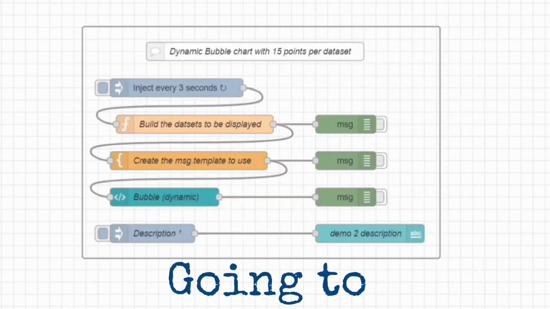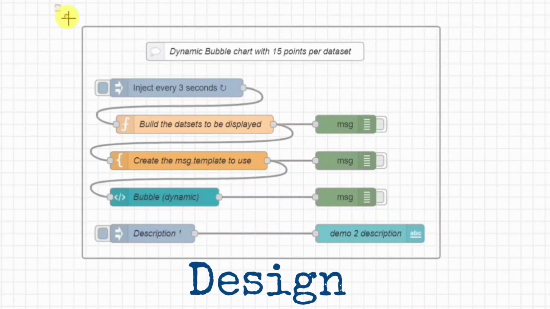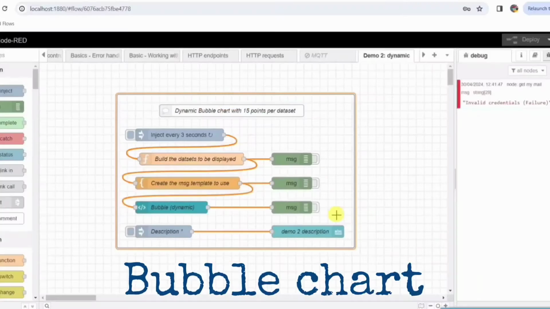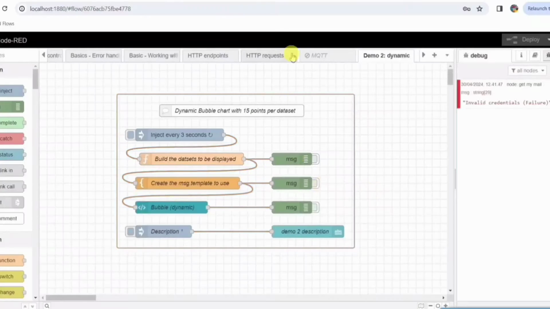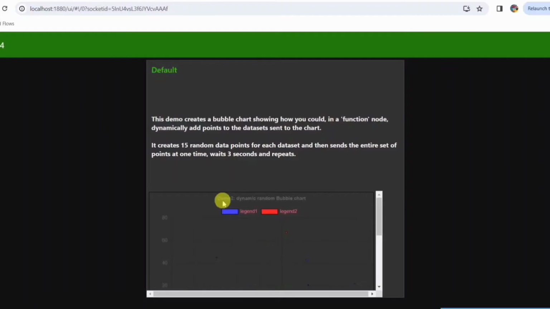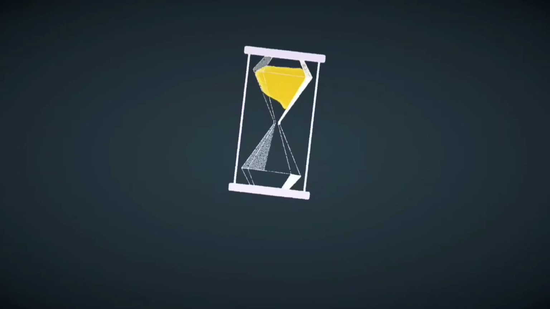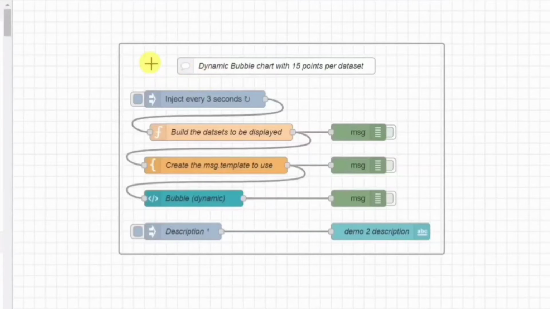Today, I'm going to walk you through a Node-RED flow designed to dynamically generate and display a bubble chart. This flow showcases how you can use Node-RED to create interactive visualizations perfect for data analysis or monitoring applications. Let's start by breaking down the flow into its components. We have several nodes arranged in a flow, each serving a specific purpose.